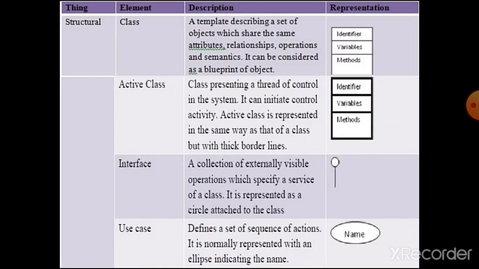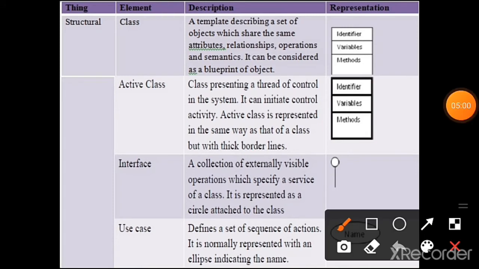The next one is active class. Active class is represented in a similar way as that of class, but here it has a thicker border. That is an important one. Here it is a thicker border than the actual class. So first identifier, variables, and methods. There are 3 sections. So this class represents a thread of control in the system. So it can initiate control activities. So mainly active classes are used to initiate control activities.